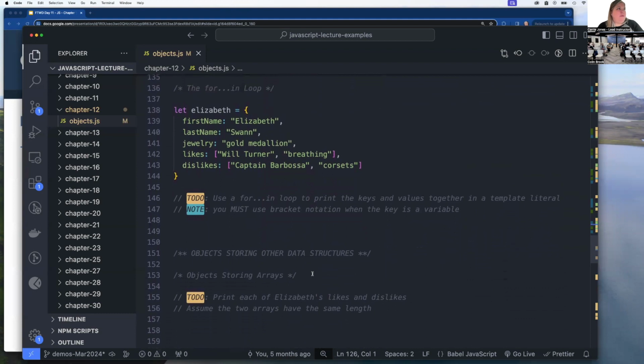We have a new object, Elizabeth. First name Elizabeth, last name Swan. Jewelry is gold medallion. Her likes are Will Turner and breathing. Her dislikes are Captain Barbosa and corsets. Okay, and there may or may not be a correlation there, right? So let's use a for in loop just to print these keys and values together in a template literal. And you have to use bracket notation because that key is a variable.